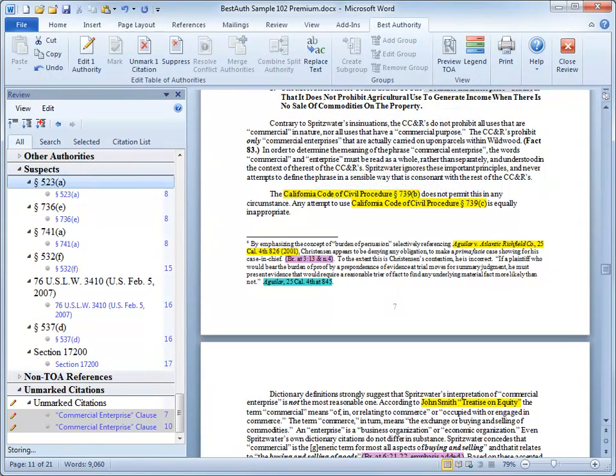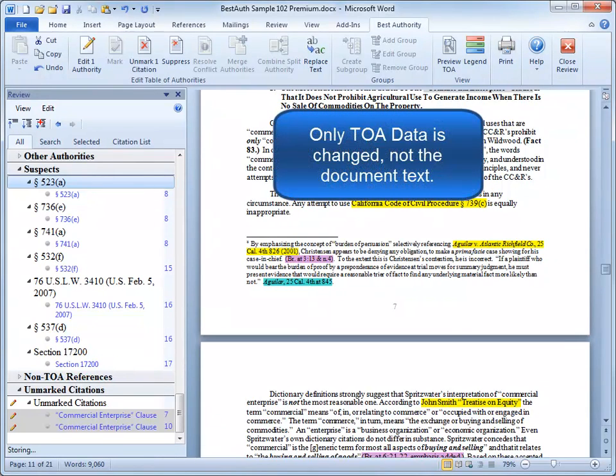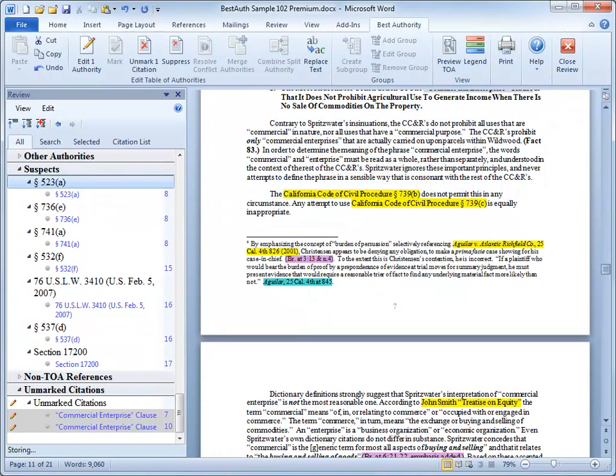However, it only changes the TOA data for the authority entry, not the document text itself. Let's see how this is done. In order to make sure that we've got all the suspects that we wish to modify grouped together, let's change the sort order of the suspects group from sequential to smart sort.